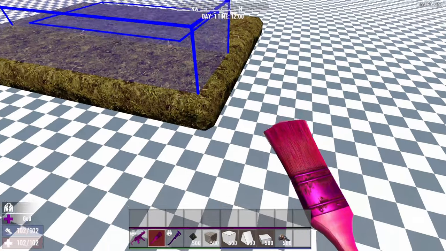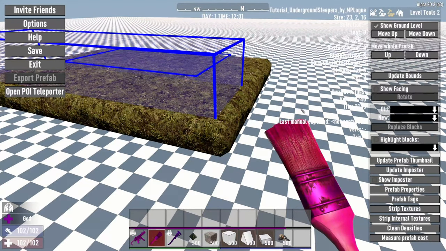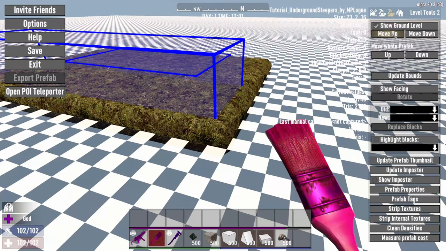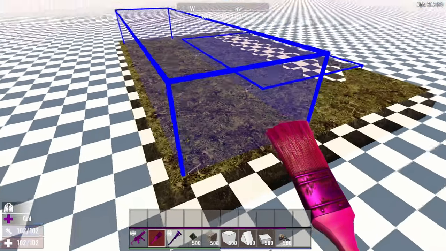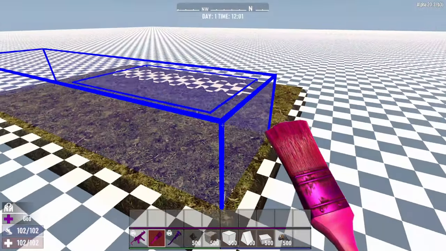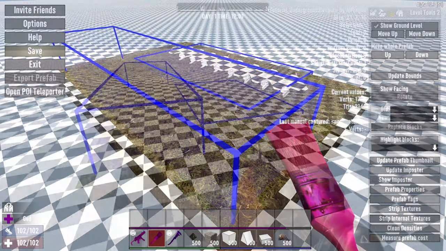The last thing I want to do is to raise my ground level here. So let's go ahead and move that up 2 blocks. This part is still kind of poke up above that, but that's fine. So let's go ahead and save that again.